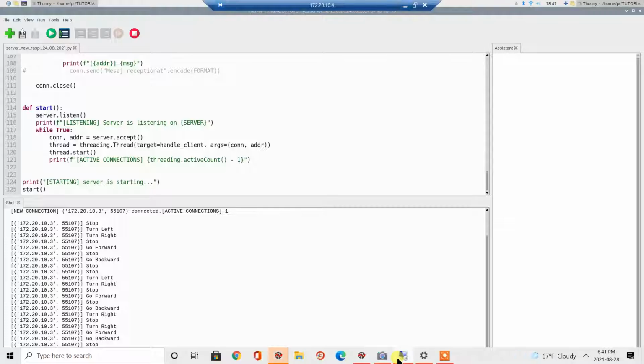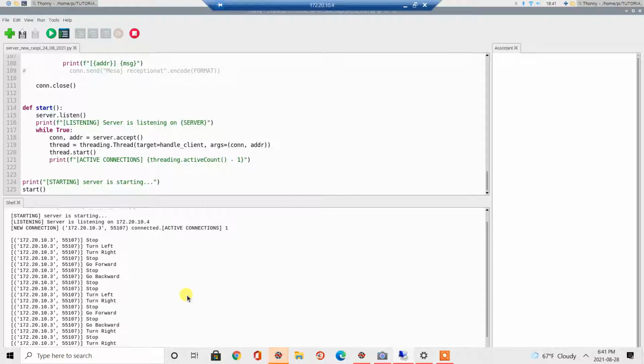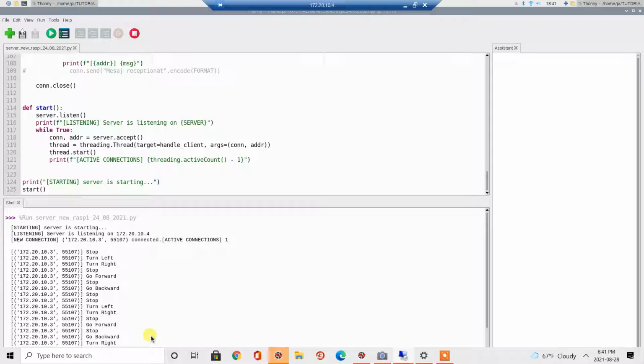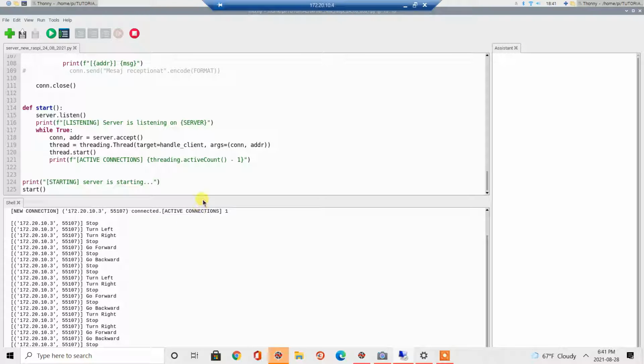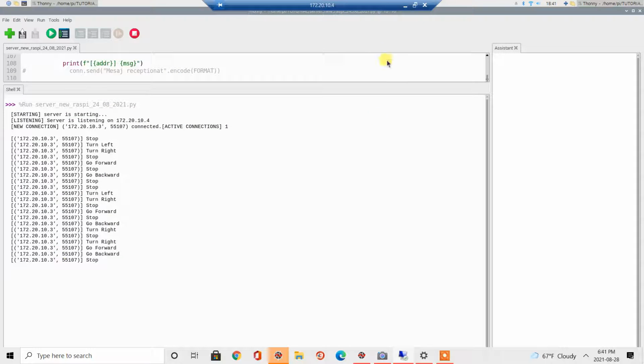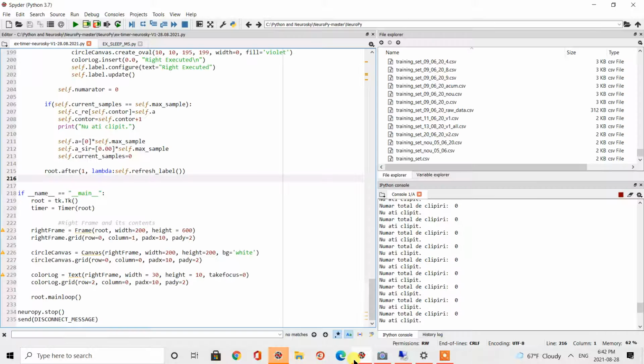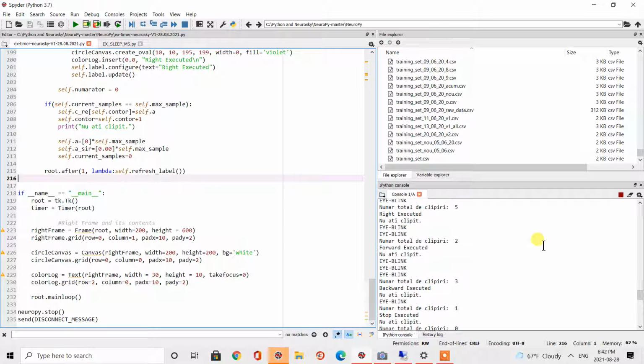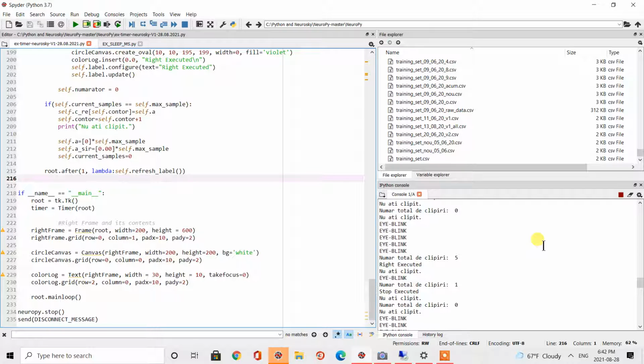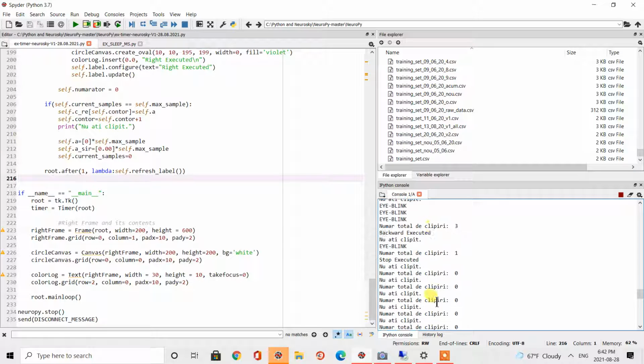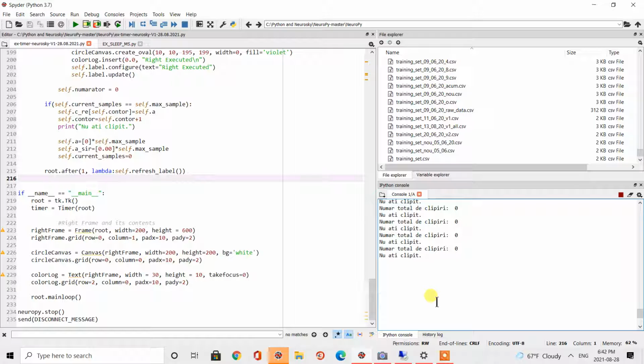At the same time with the execution of the voluntary eye blinks, all the performed commands were displayed in the console of the Raspberry Pi. This is the remote desktop of the Raspberry Pi. Also, the same commands are displayed here in the console of the Spyder development environment. As you can see, right executed, stop executed, forward executed, backward executed, and so on.